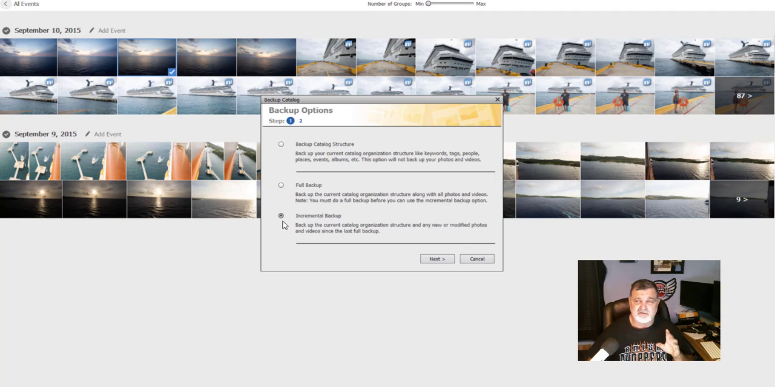Does that make sense? So if you put a bunch of wedding pictures in your photo albums, and next week you have a birthday party and you put 5 pictures of baby Johnny in there, it will only back up those 5 baby Johnny pictures because everything else is already backed up. It will add it to that backup. That's an incremental backup. You click Next.